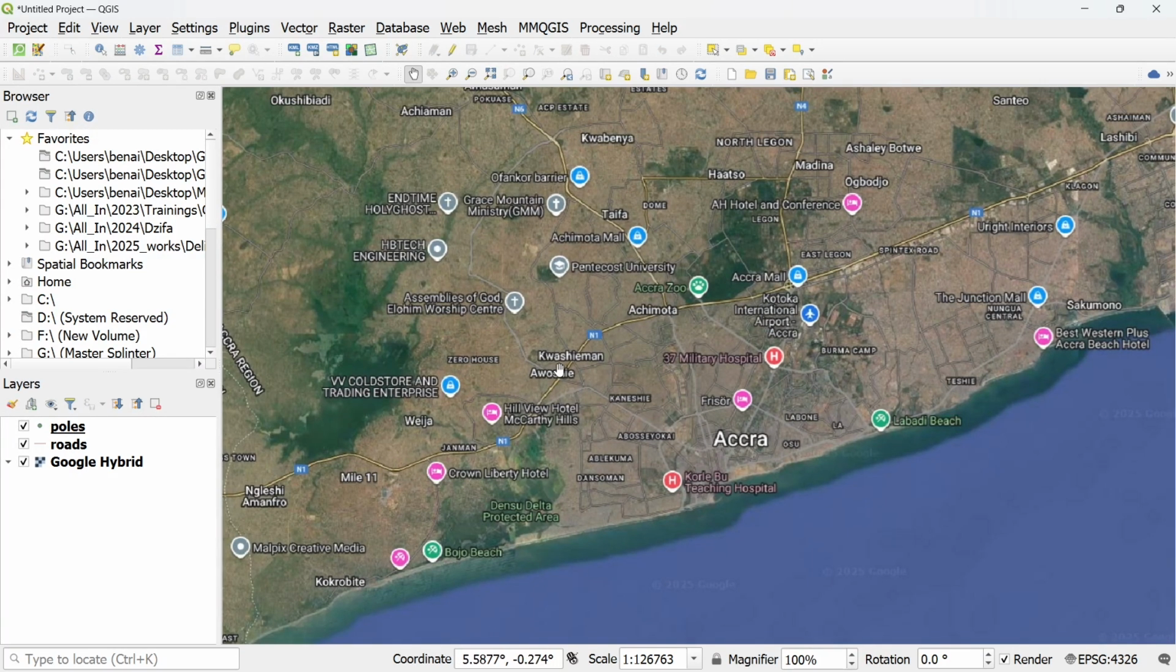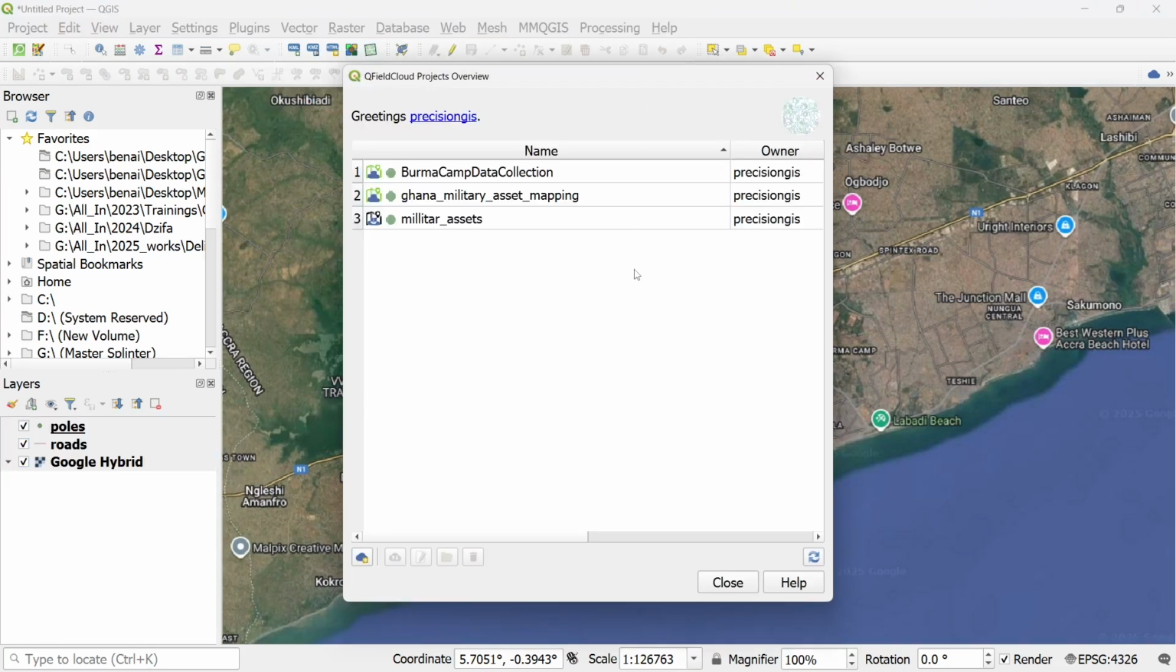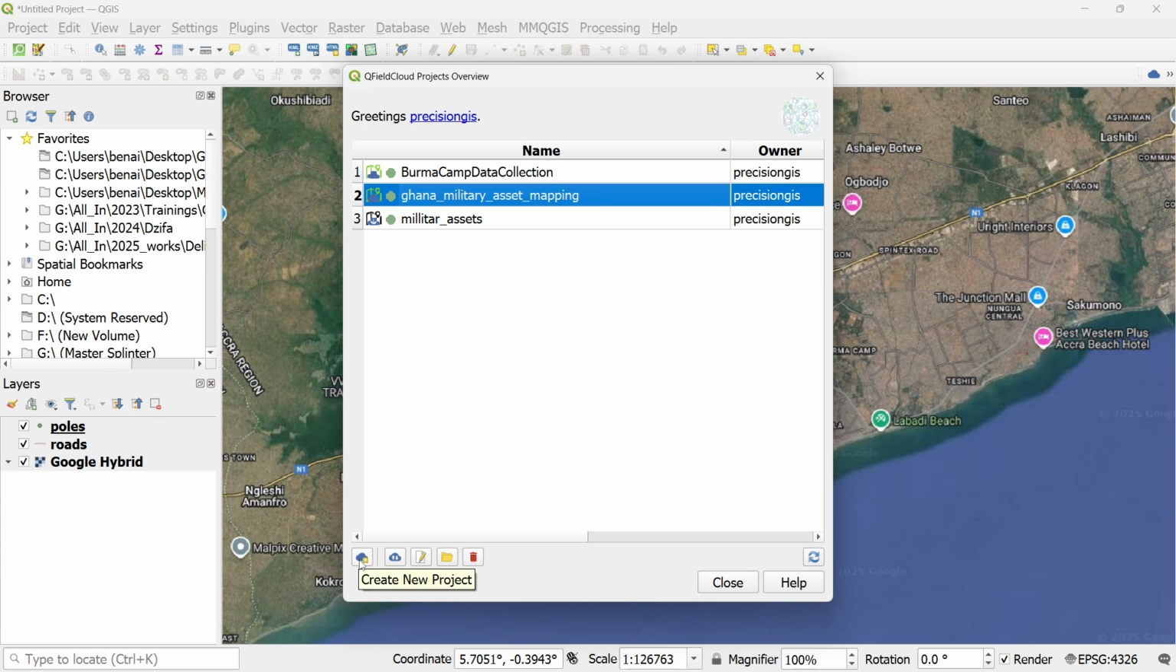So follow me as we publish this online. Make sure you keep the Google Hybrid as part of the publication project. Come to plugins, QField Sync, and then QFieldCloud project overview. Click on that. Now I initially published one as testing. You can choose to just ignore everything here, but usually what is going to come would be your published projects, existing projects, but we do not need that. So click on this icon here, create new project.